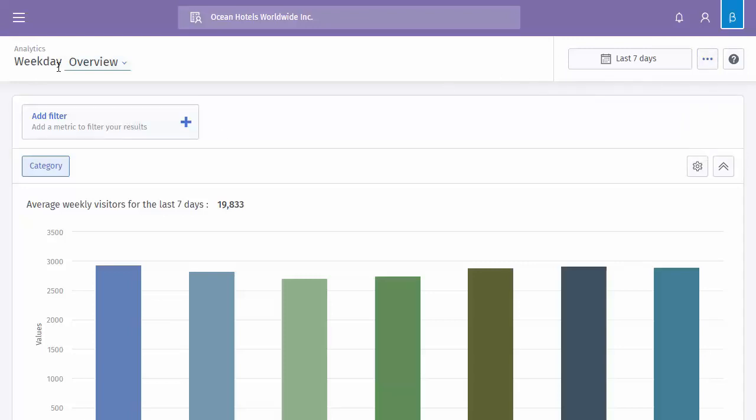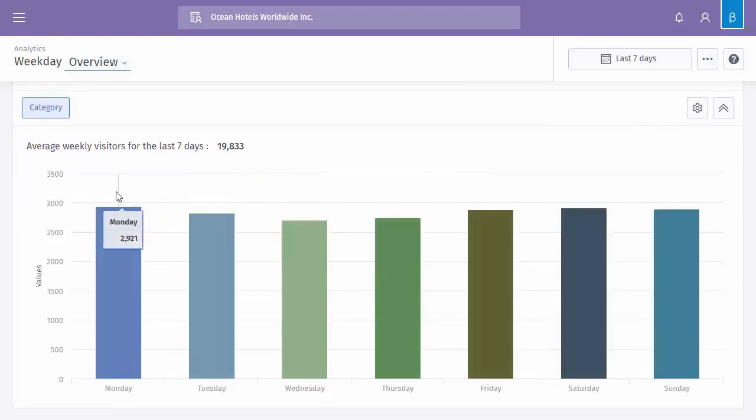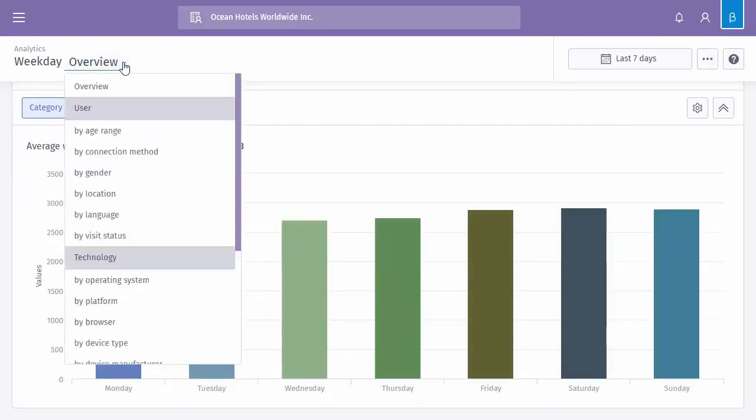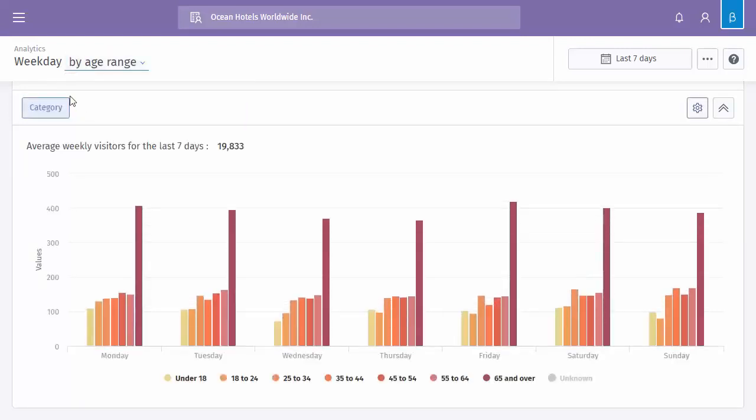Now we're currently viewing the overview of the weekday information, so as I said, the days of the week with the relevant information. But what you can do is actually compare other bits of information with this as well. So rather than just looking at an overview, perhaps you may want to have a look at the age range. Selecting that has now updated the chart. As you can see, it's now giving us weekday by age range.